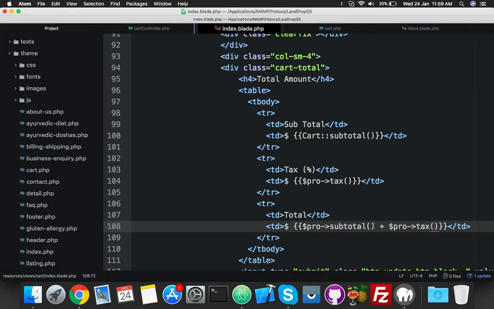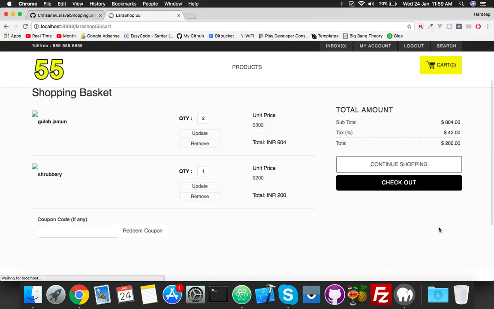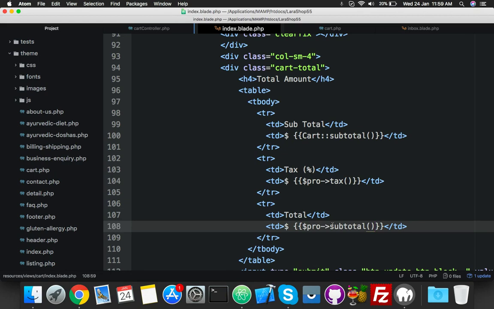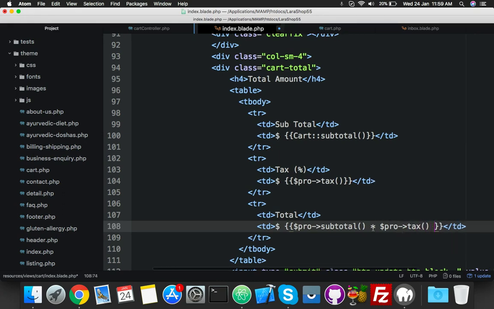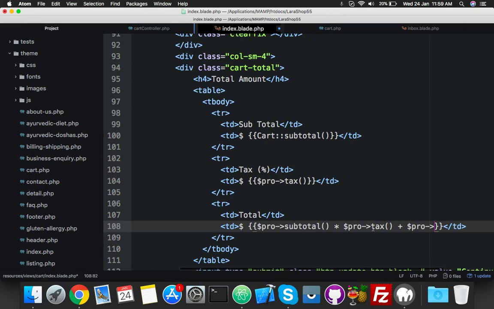Hey, what is this? Let me check only subtotal. Here is subtotal. A subtotal. Hmm. Let me make it subtotal is will be your tax and plus pro subtotal is 200 and your plus tax no plus quant equal to quantity.